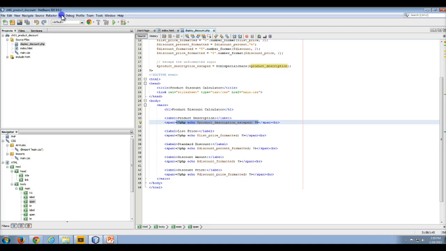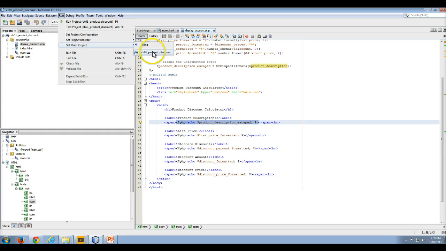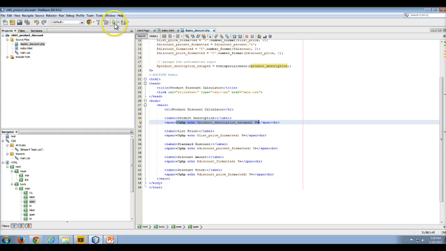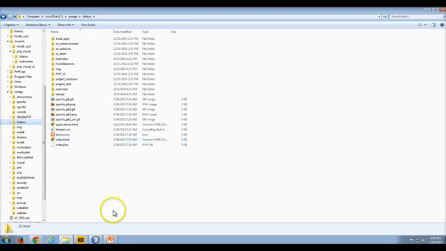We can run this right from NetBeans, so I can go to run, and what I want to do is set the main project to be my Chapter 1 product discount. Click on that, and then I click run main project, or I can just hit F6. So when I click that, it opens up Chrome, which is my default browser, and for some reason I'm getting an issue with this not displaying. So let's do this. Probably, oh, I know what that is.